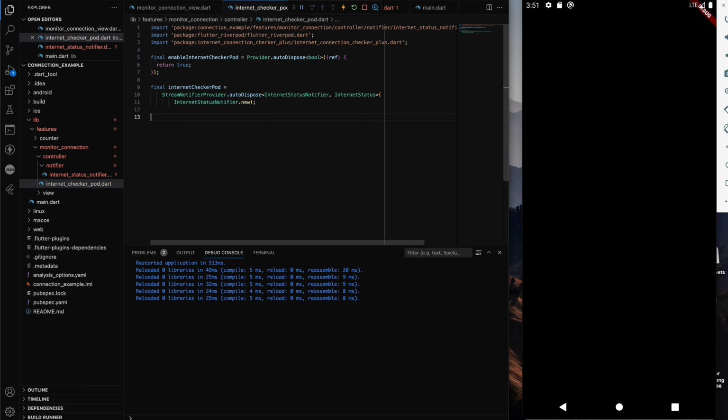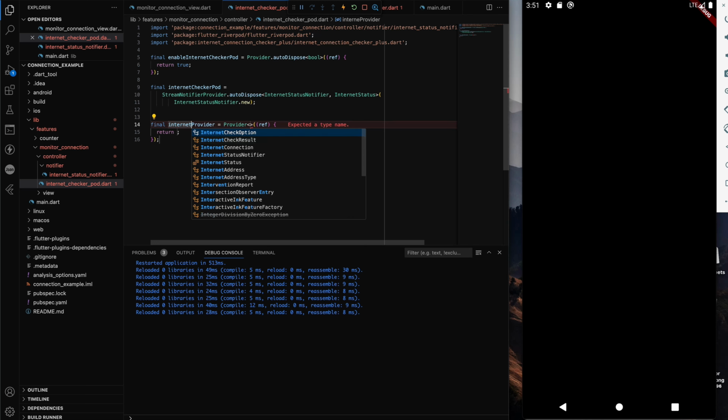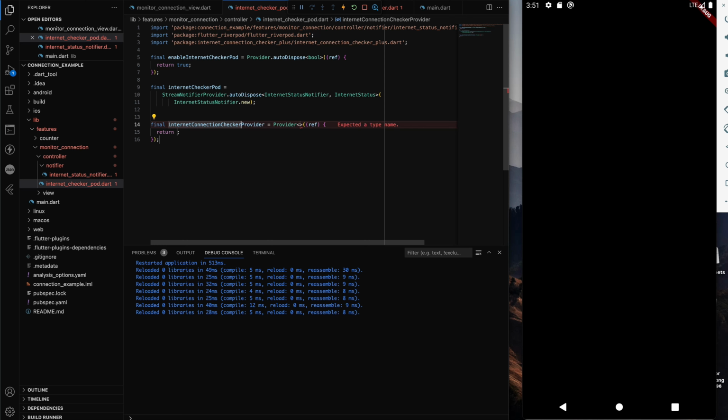So what we'll do, we'll create a provider, right? We'll call it internet connection checker pod, which will give us back the instance of the internet checker plus that we will use, right? So it will be named as internet connection.